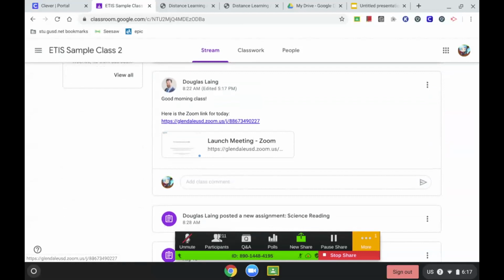We have added Clever as an authentication method today, so it can hopefully smooth some wrinkles out with the Google authentication method, which was successful for most, but not all. So they would just click this link to go to their Zoom.